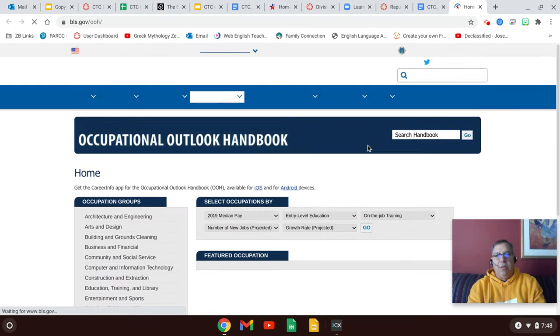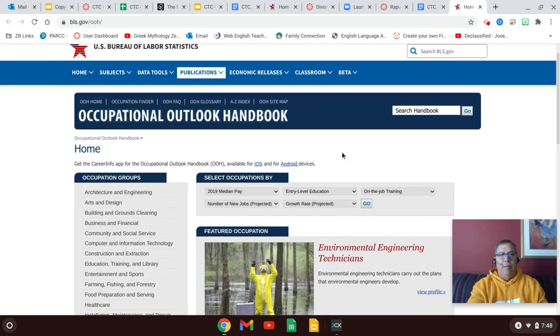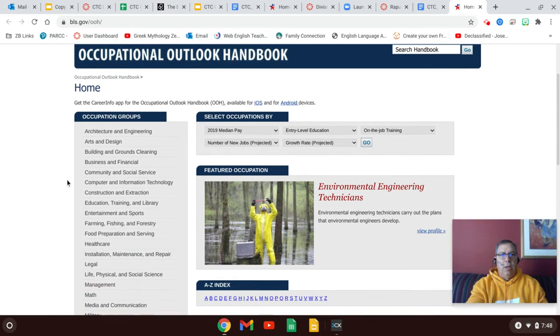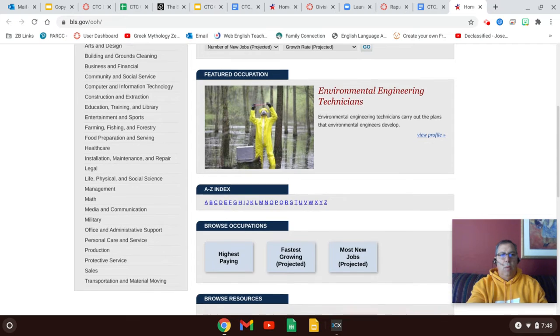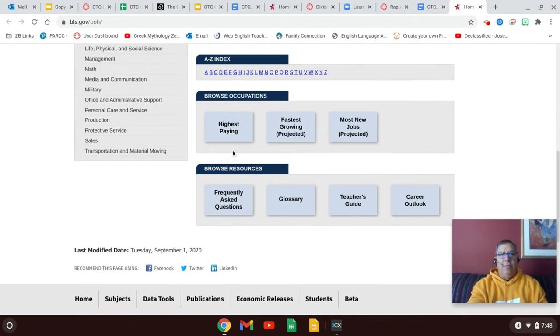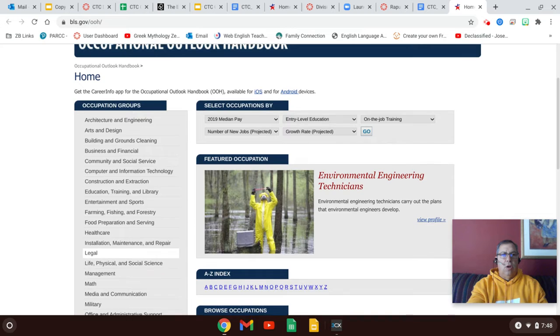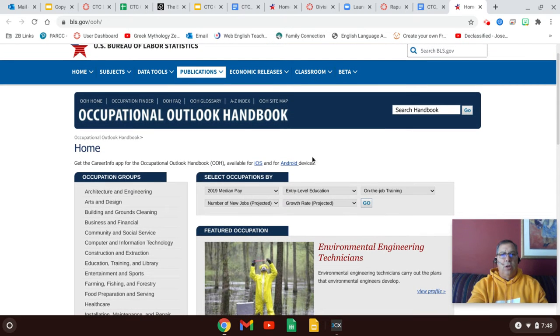This is the Bureau of Labor Statistics. In this occupational handbook, it has just about every occupation in the world in here on what you earn. All right, so it tells you like highest paying, fastest growing, frequently asked questions, teacher's guides, career outlook, subjects, data, tools, and resources. So what's cool about this is when you search the handbook, you can literally just type in anything you want to do.